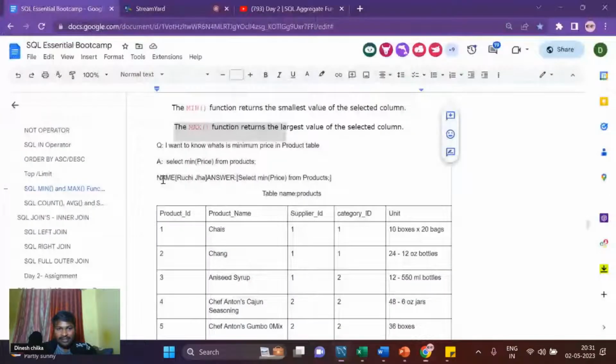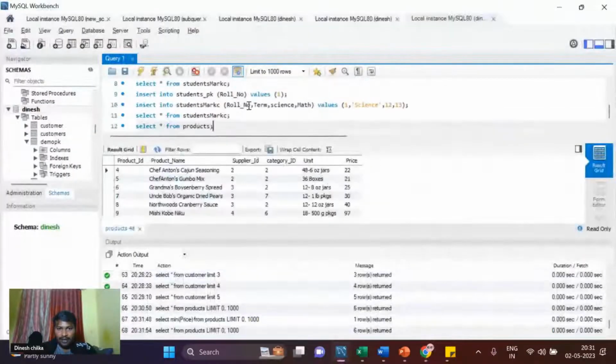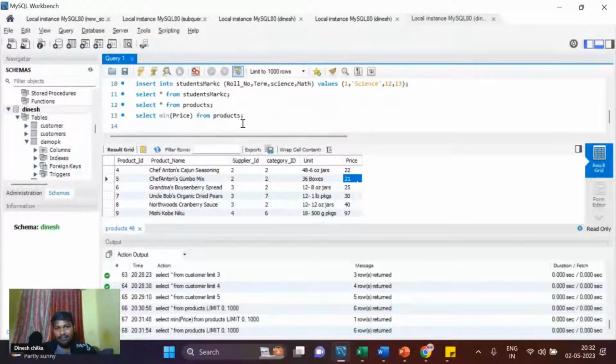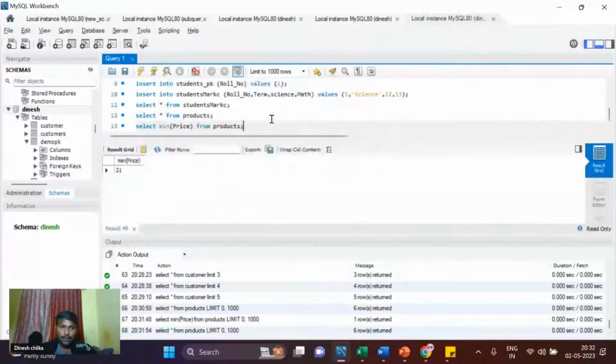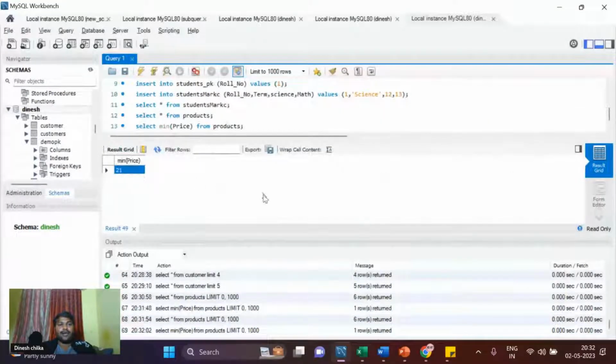Check it out in the table. Okay, 22, 97, 40, 30, 25. 21 is the minimum price. I get the same when I use minimum. See, 21 is the minimum price in that products table. I used just the minimum function. See, you can use it the same way.